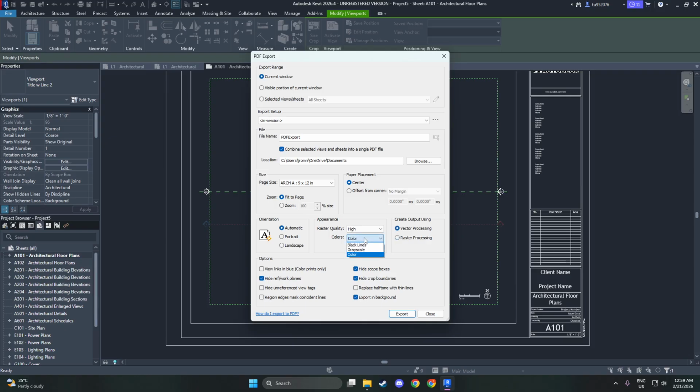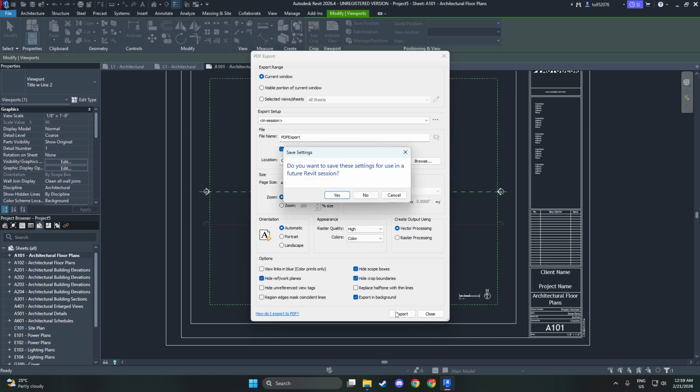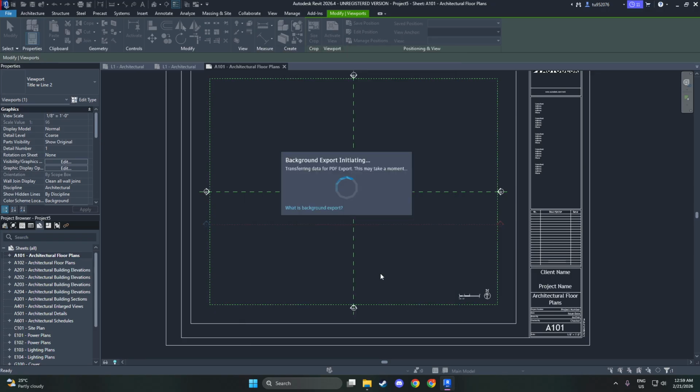When everything looks good, click OK or Export. Revit will generate the PDF file or files based on your selections. Larger sets may take a moment, so let the process finish. And that's it. You've successfully exported your Revit content to PDF, ready to share, review, or archive.